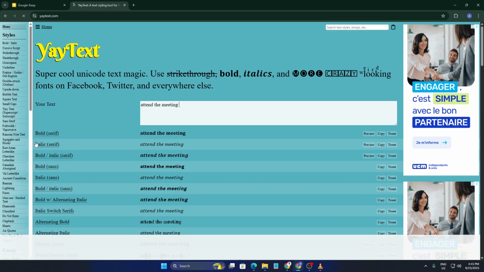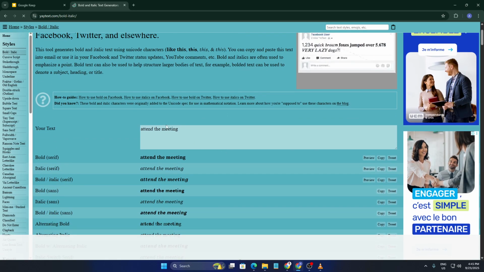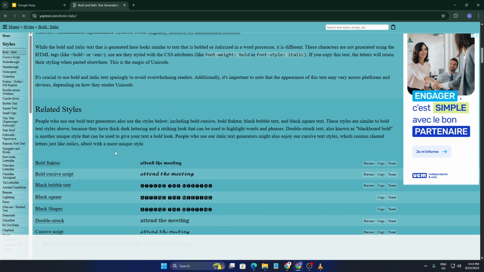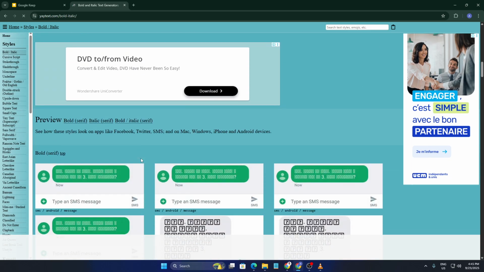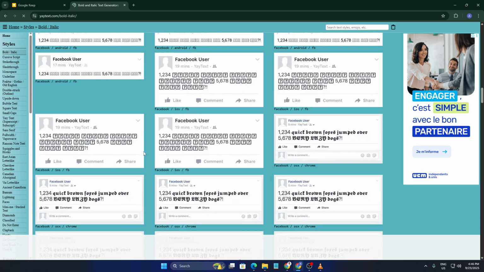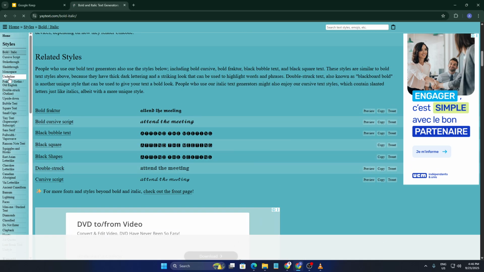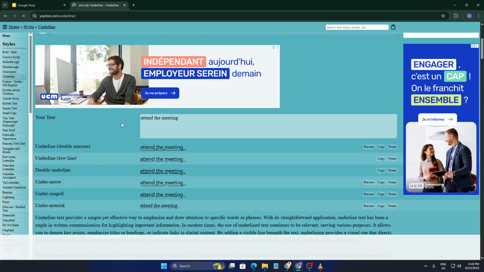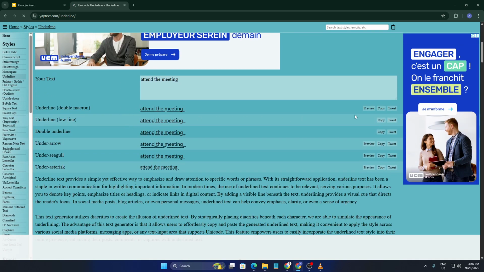Click the copy button next to the underlined version, then switch back to your Google Keep note. Place your cursor where you want the underlined text to appear, and paste it in. Just like that, your note now has underlined text, even though Google Keep itself doesn't officially support it.